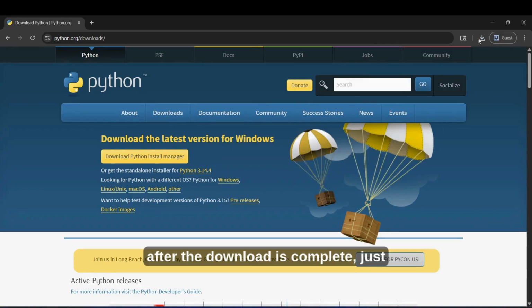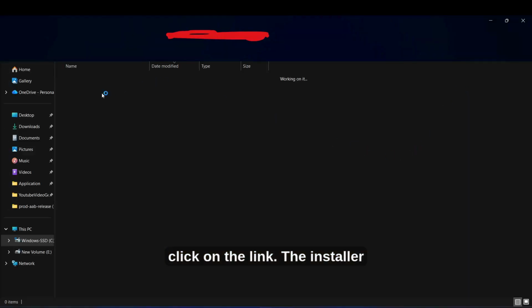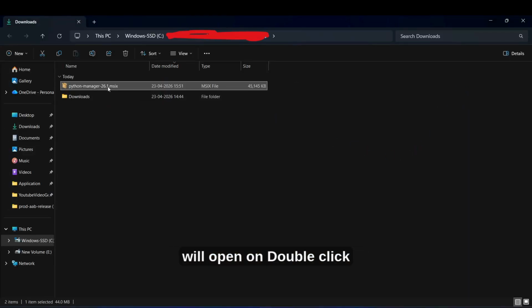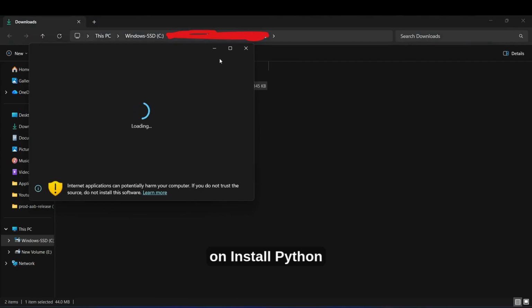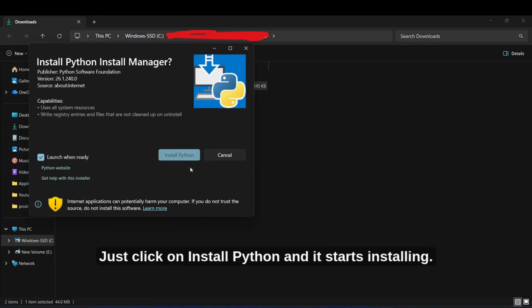डाउनलोड कंप्लीट होने के बाद जस्ट क्लिक ऑन द लिंक. यहाँ पे लिंक पे इंस्टॉलर ओपन हो जाएगा. सो डबल क्लिक ऑन द लिंक install Python. So just click on install Python and it starts installing.